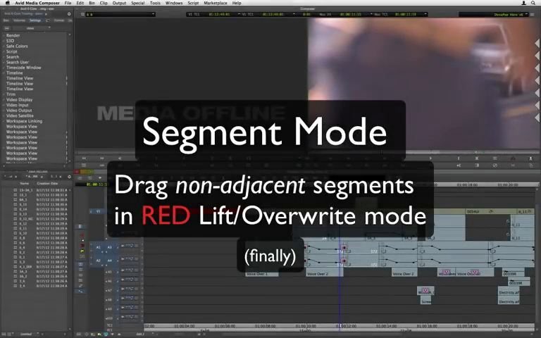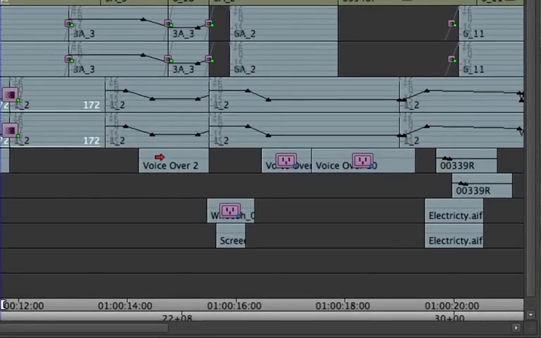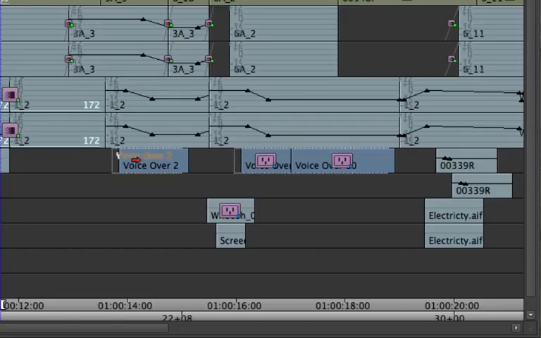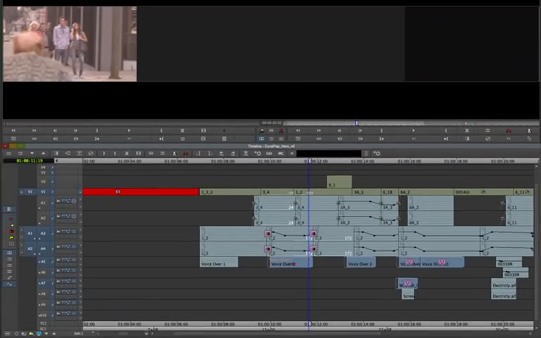Another feature in Avid that was always kind of a pesky annoyance is that in segment mode, if I wanted to select this clip and say these two clips and move them, I would not be able to move them unless I also selected the gap between them. But of course, new to Avid 6.5, I can select non-adjacent or continuous clips and move them. I can even select them on alternate tracks.